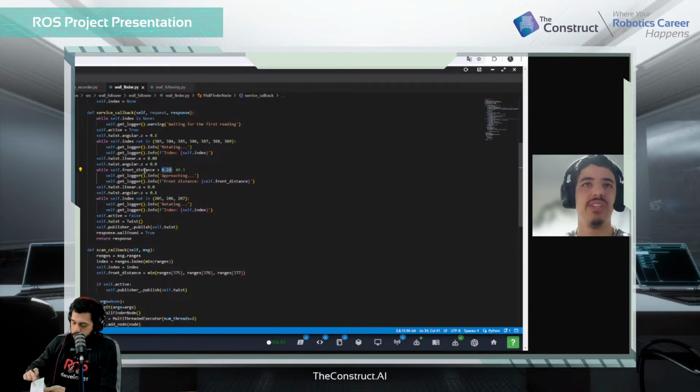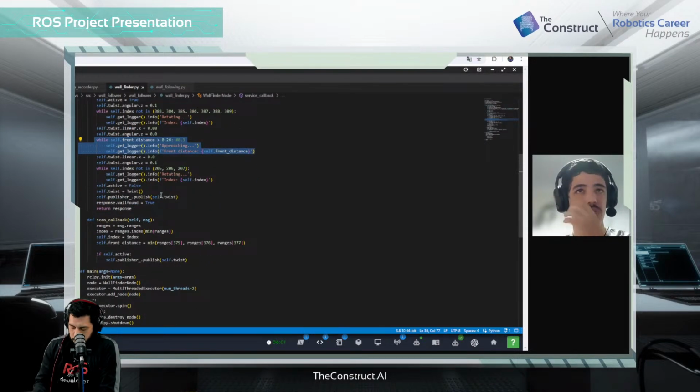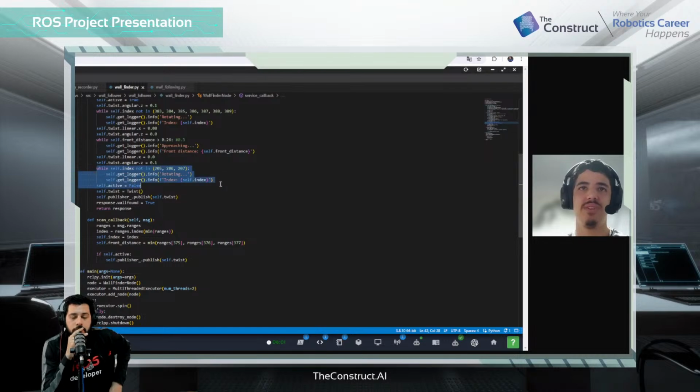So it's the same logic: while the robot is not in the position that I want, it continues approaching, and when it is, I change again. I zero the linear value and change the angular value for rotating again and aligning with the wall. So this is what the third while loop does.